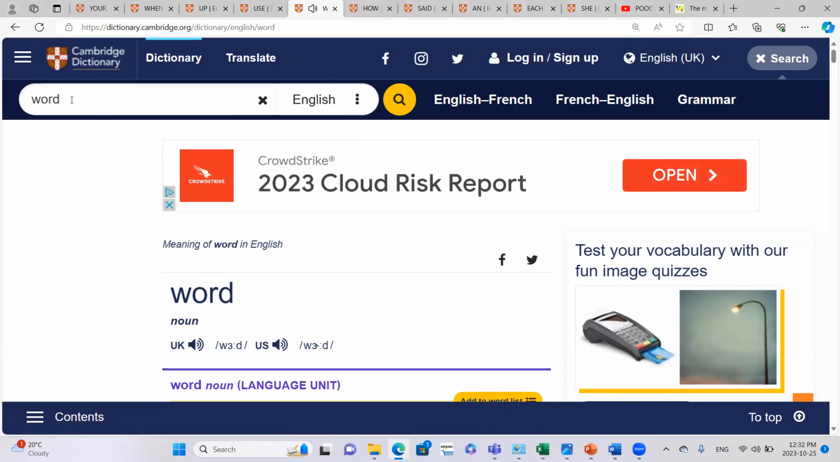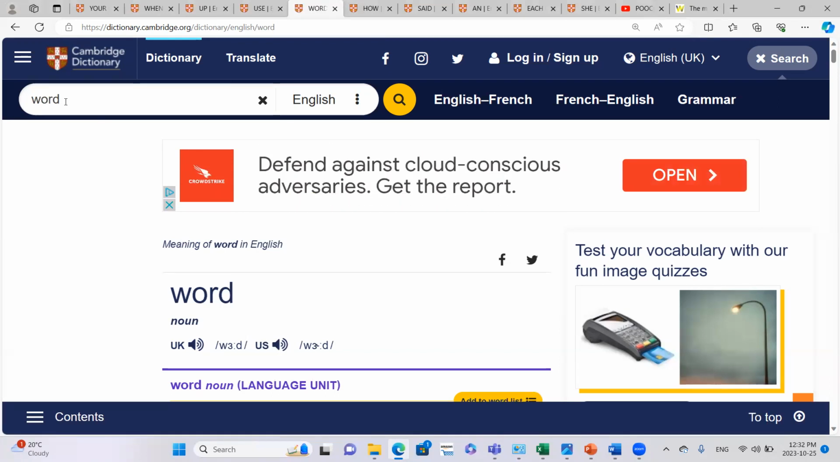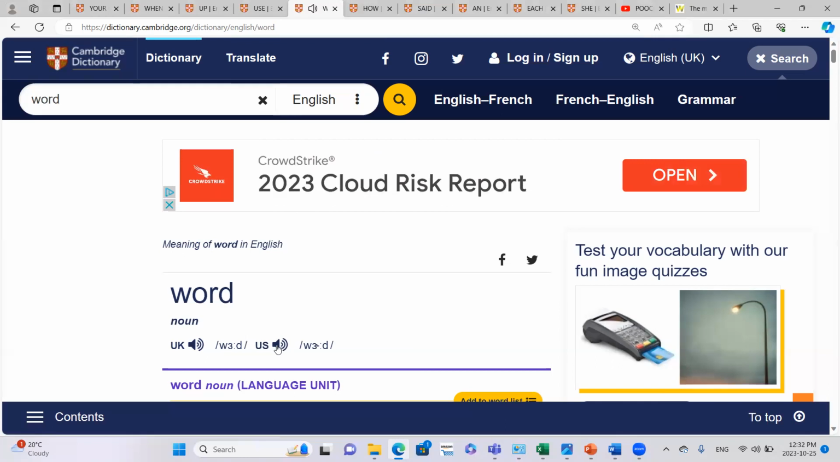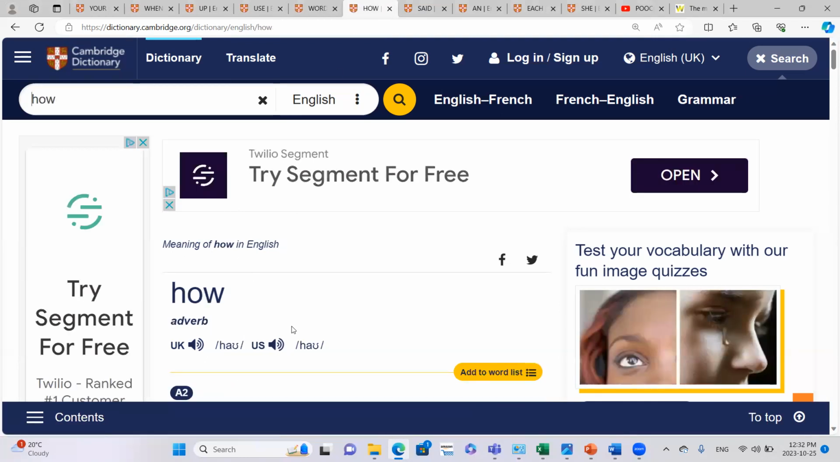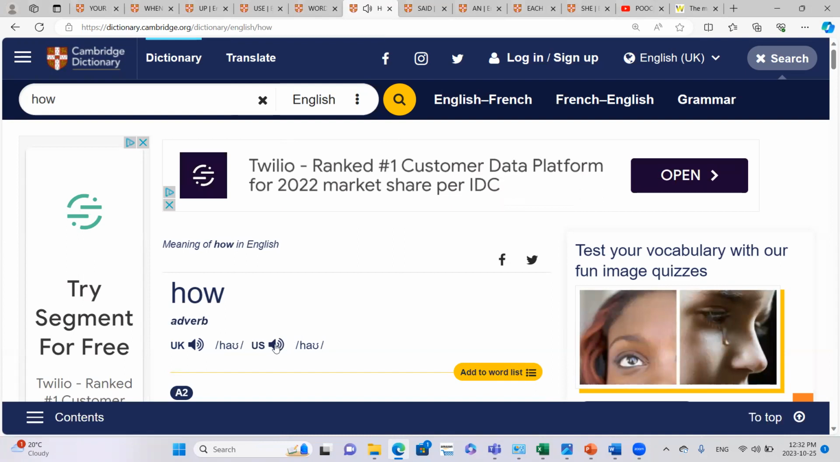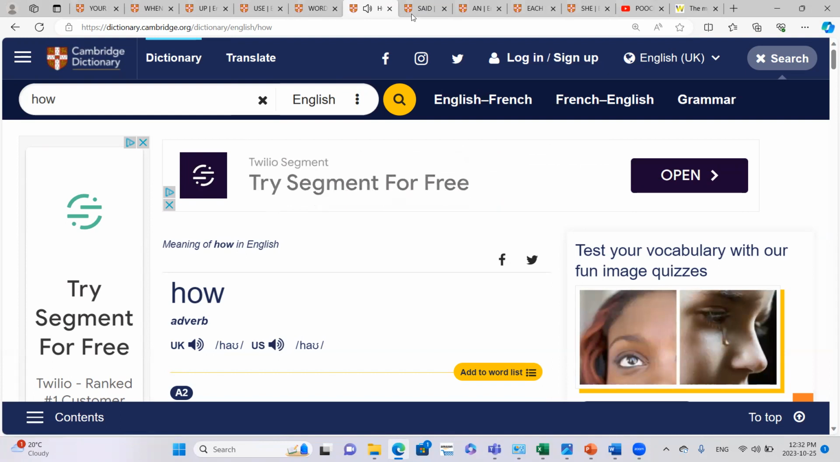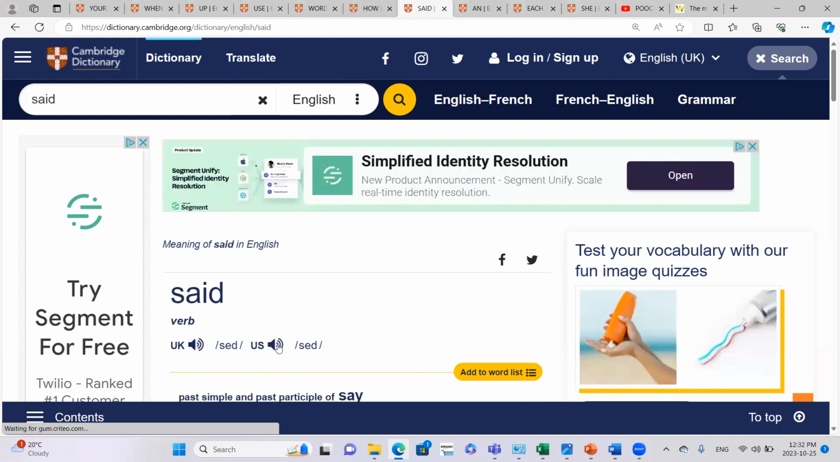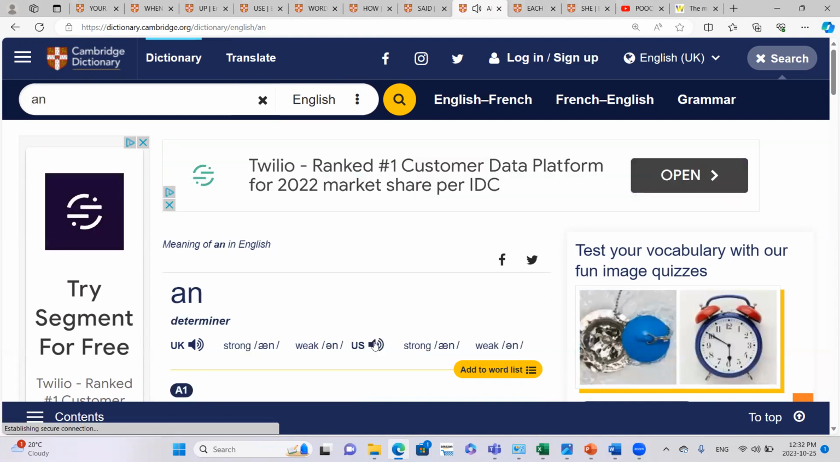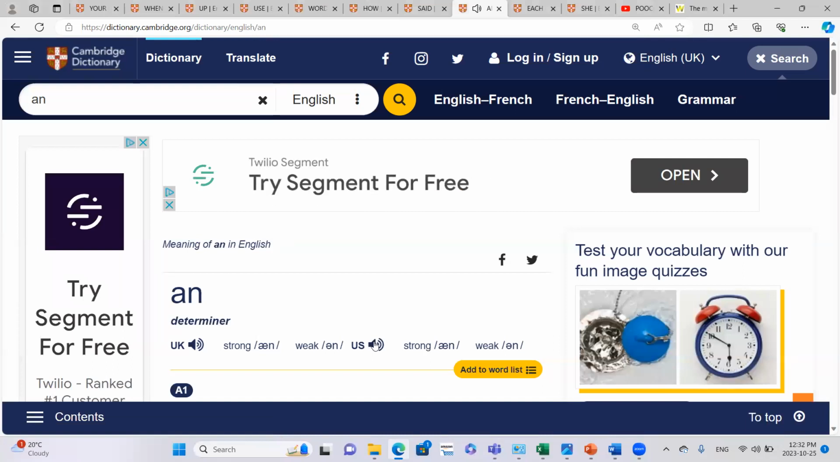Word. I've typed word in the search box and it shows me the pronunciation word. How. How. Said. Said. Am. Am.